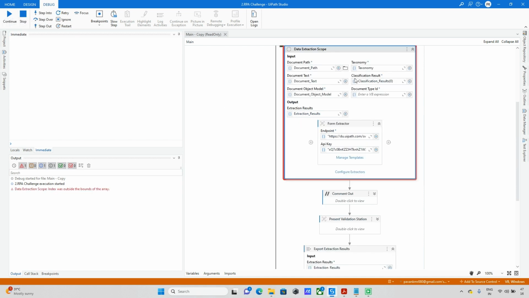So right now, if you observe, I got this error. This is saying that the index was outside the boundary of the array. Right now we have two pages, but we gave only the zero. So that's why it got an error.